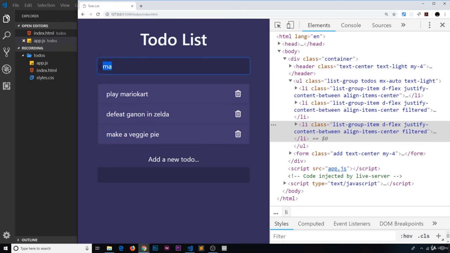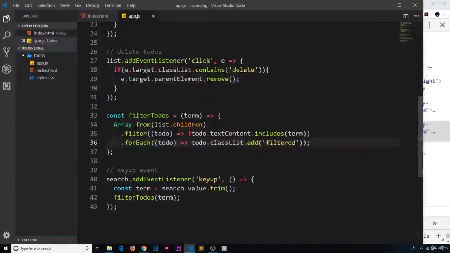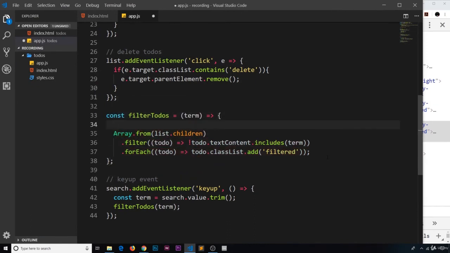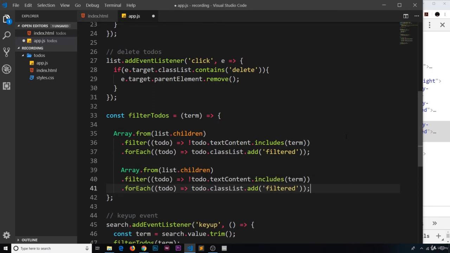So we need a way to do the opposite of what we've just done, to remove classes when we get a match. So what I'm going to do is actually copy all of this. Let me just make a little more space so it's more readable. Then paste it in. So we're still getting an array from list.children, and we're still going to filter through each one. This time, I want to get a new filtered array which contains all of the elements that do match, because when they do match, I want to remove that filtered class.